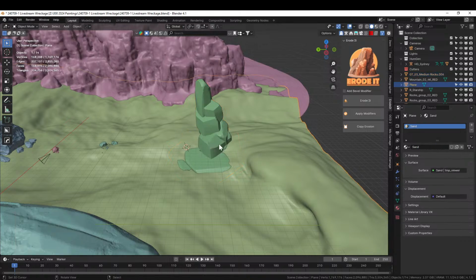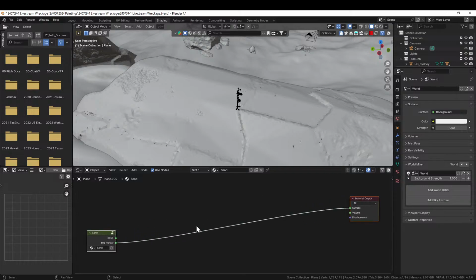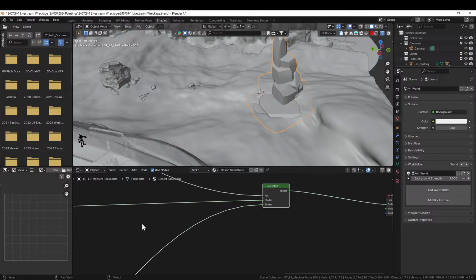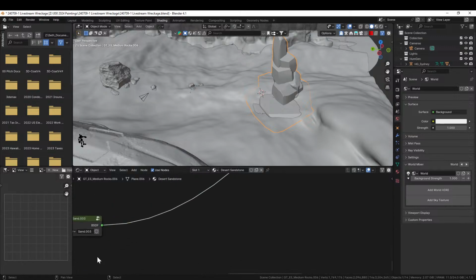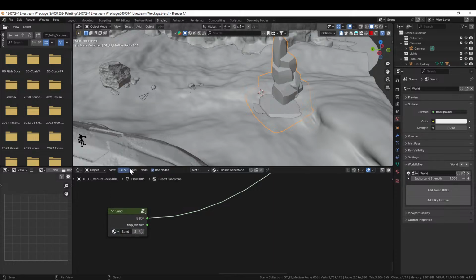Okay, desert sandstone, and it's going to be just desert sandstone. And let's go look at our materials, shading. And this is sand, good. And this needs to be not sand 03, but sand. So they're the same.